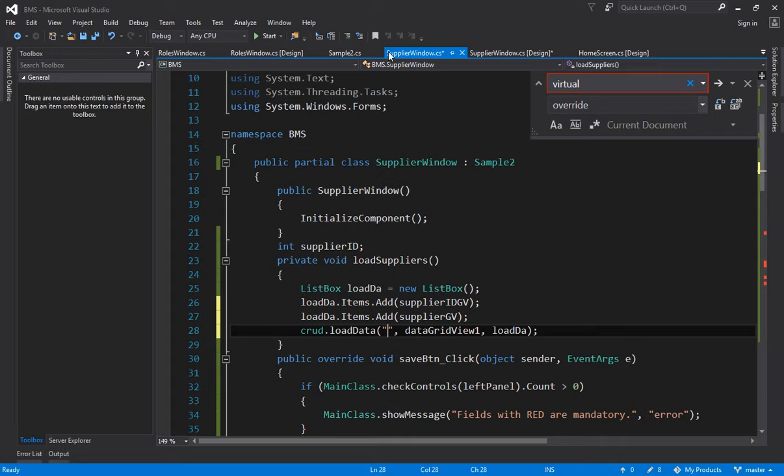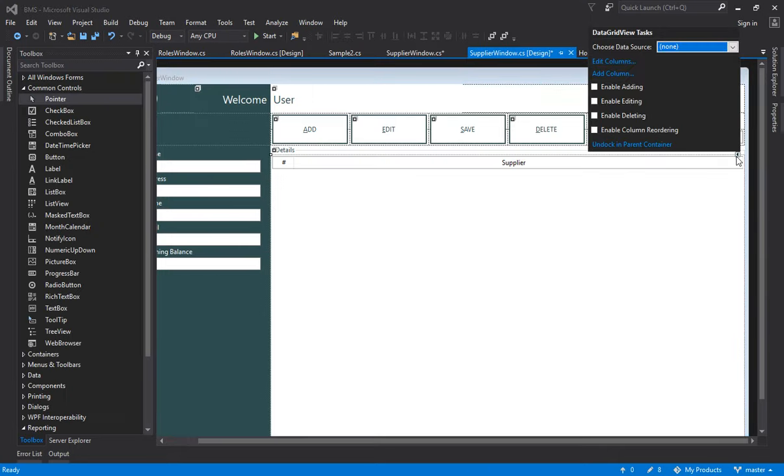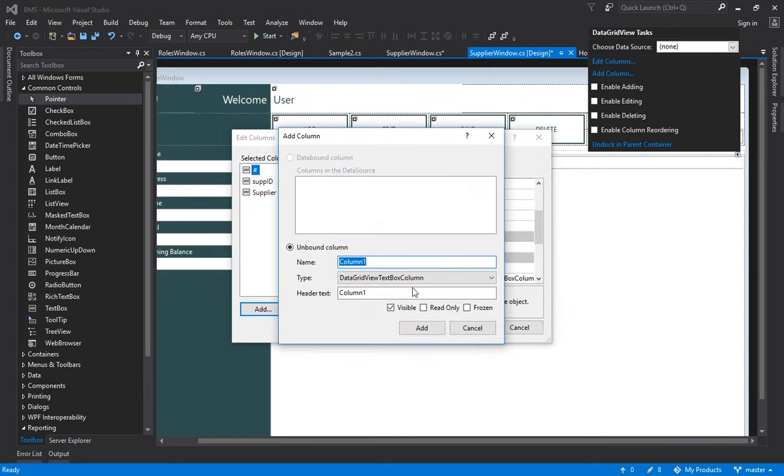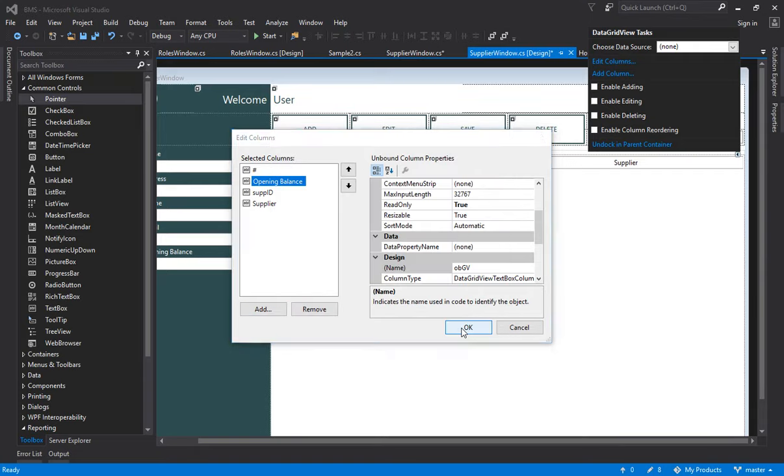One more column we should add here is the opening balance of the supplier. Let me edit and add a column for opening balance. So OB GV, and here you can specify the heading opening balance. It should be visible and read only, and then click add, and then close, and then click OK.